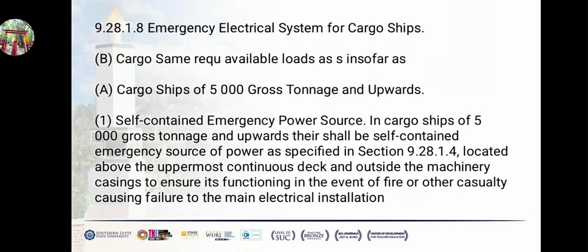Emergency electrical system for cargo ship. Self-contained. Number 1. Self-contained emergency power source. In cargo ships of 500 gross tonnage and upwards, there shall be a self-contained emergency source of power as specified in section 9.28.1.4, located above the uppermost continuous deck and outside the machinery casings to ensure its functioning in the event of fire or other casualty causing failure to the main electrical installation. 6-hour operation. The power available shall be adequate for at least 6 hours continuous operation.